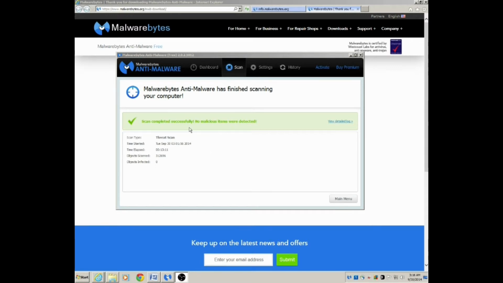If for some reason Malwarebytes does find malicious software, it will give you an option to select all of them and to quarantine them or fix them. You do want to select them all if that happens, and quarantine or fix them, and that will automatically do that for you. You can then close the tool. If you do not have any malicious items found, you can also just close the tool right now.